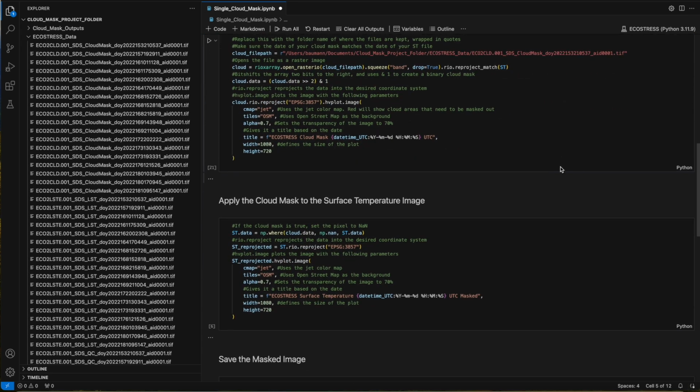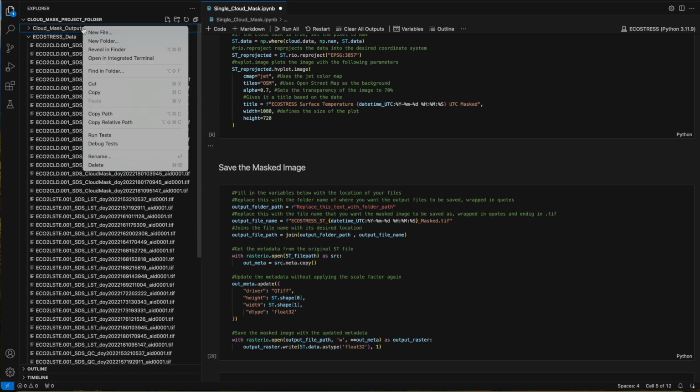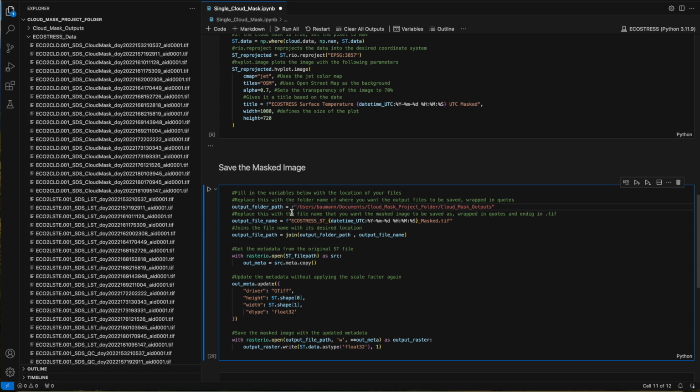Finally, let's scroll down to this section that says Save the Masked Image. Find the variable titled Output Folder Path. Again, you'll see replace this text with folder path. In the Explorer tab, let's go to our Outputs folder, right-click and select Copy Path. Paste this in here. Make sure there's still an R in front and it's wrapped in quotes. Now the code should be set up to run with your desired image.